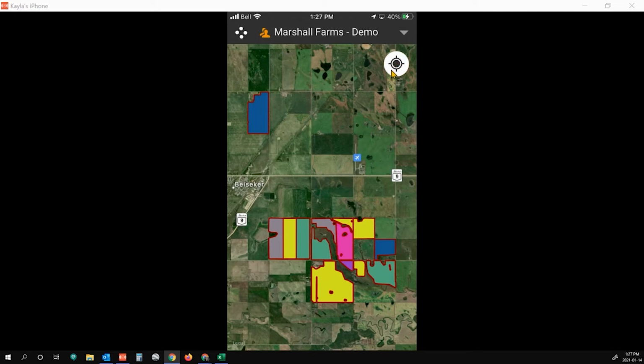In the top right-hand corner there, it's a target-looking button. This is our GPS, so you can turn that on. What it's going to do is it's going to turn on your location. You're going to be a little blue dot, and that allows you to be able to mark georeference points within the app, and you're also able to drive around and know where you're at in comparison to the fields.